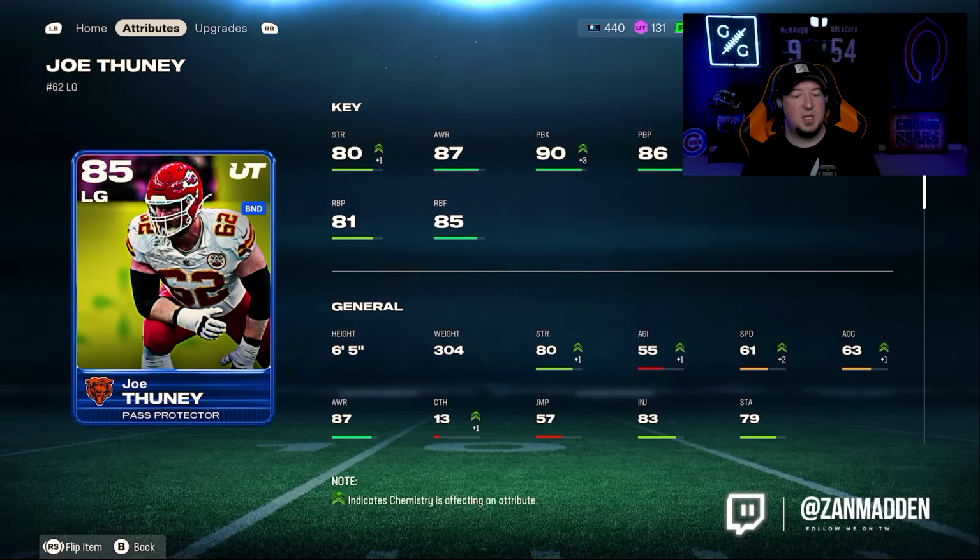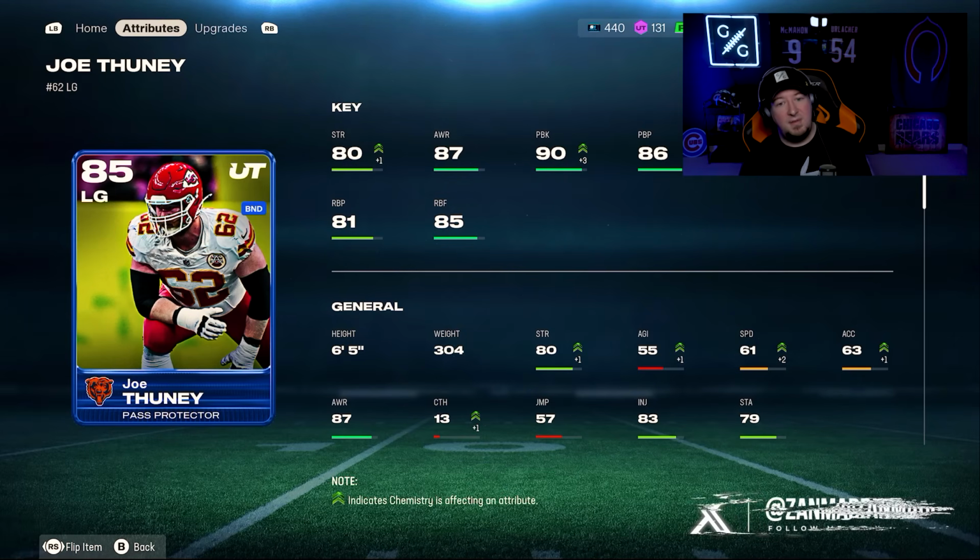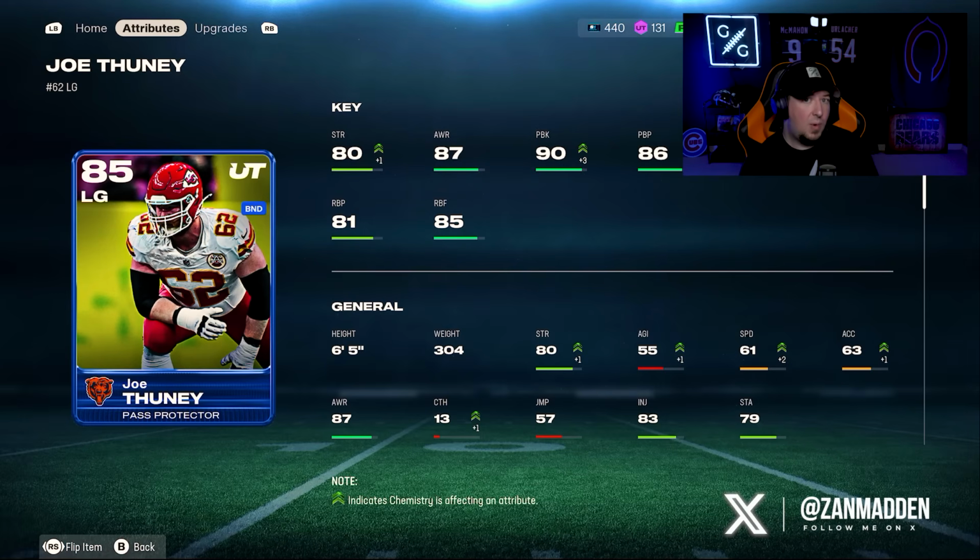So if I'm ever in a situation late in a ball game, I will make sure that Quenton Nelson is in the game if I have a lead. But if I need to get going and I got to throw, I actually trust Joe Thuney a little bit more as a pass blocker, even though he skews lower as a run blocker.